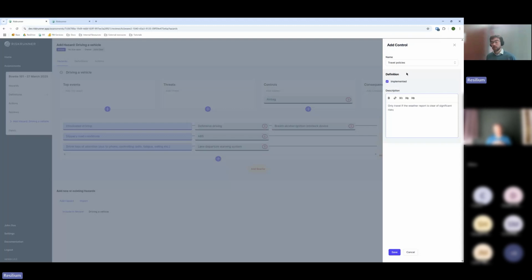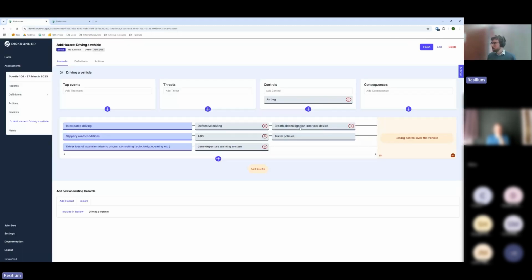So I can say that my company is already doing this. We're doing great here at Resilium. We're saying that employees can't travel in these terrible circumstances. They're trying to keep us safe. So I say that it's implemented. I put it in there and have a travel policy here.